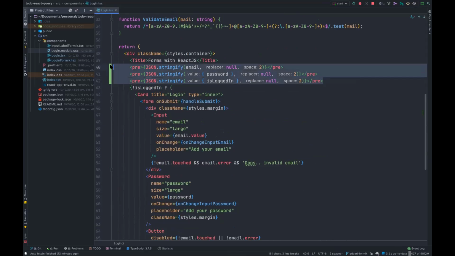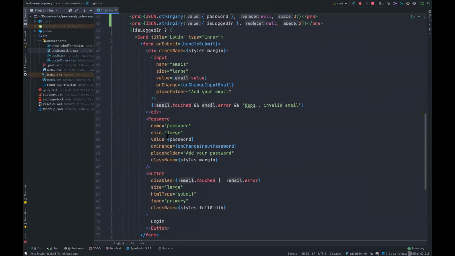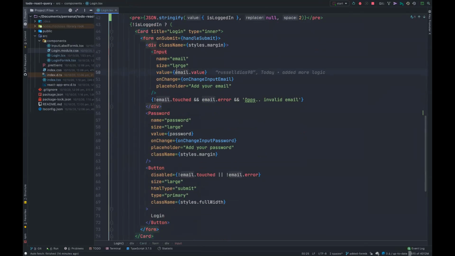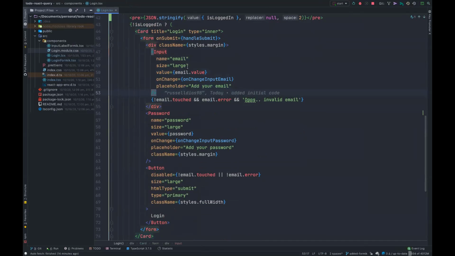So the first three pre-tags are just rendering these out in this top section, so we can ignore this completely for right now. But let's just look into how this works, right? So I'm getting an input component from Ant. I'm passing it email dot value because email is an object that contains a key called value. I'm passing it an on change and placeholder, etc.